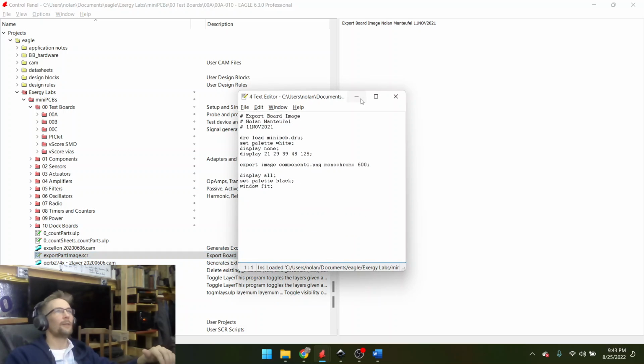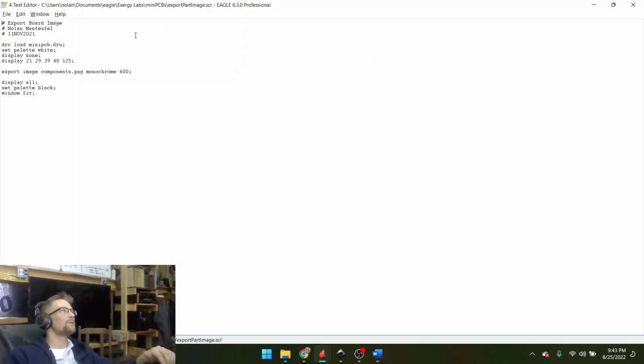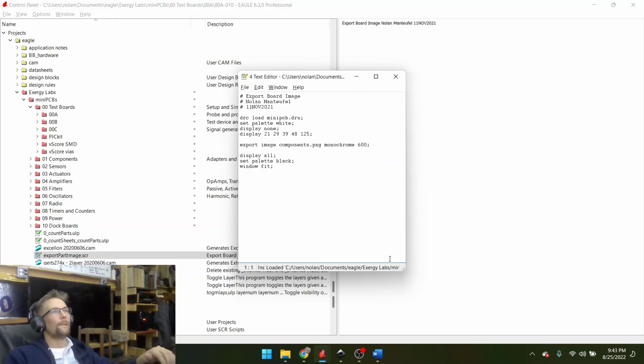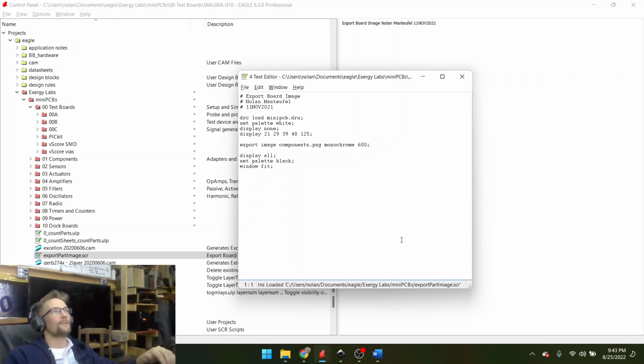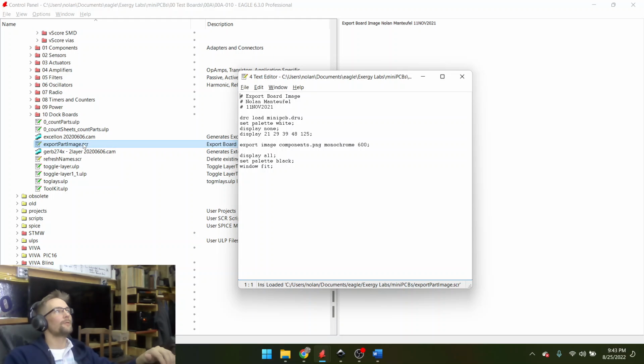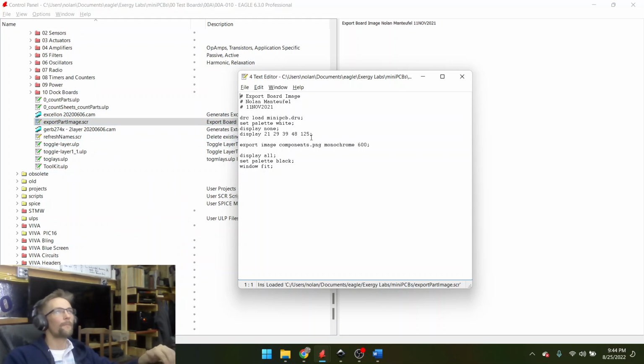Export part image. This is the script. Sorry about that. Just realized y'all couldn't see that on the side down there. Huh. Well, export part script. So there's the scripts. Okay, so I wrote this sometime last November, and let's see what this does.